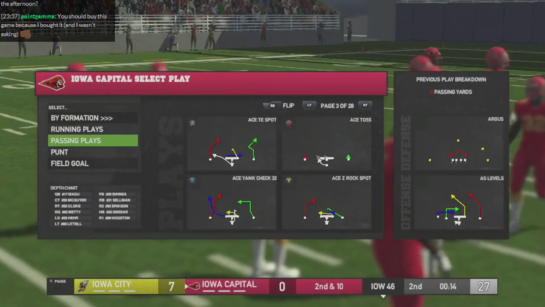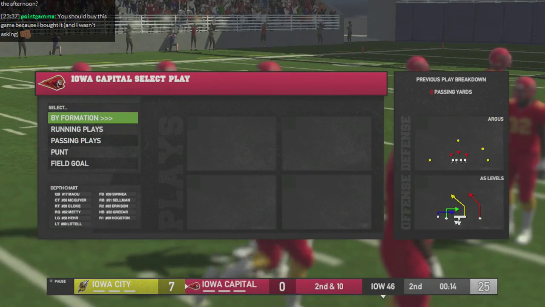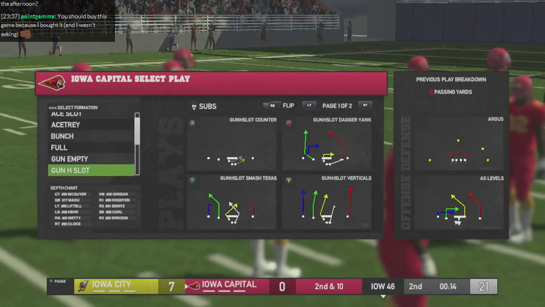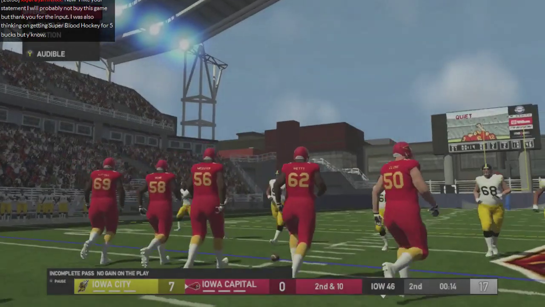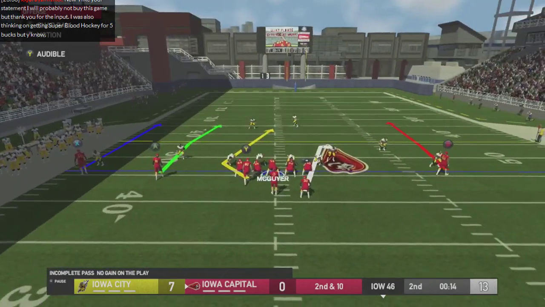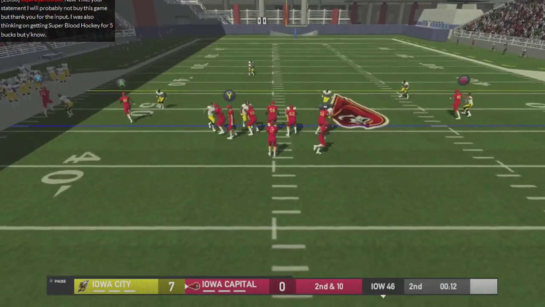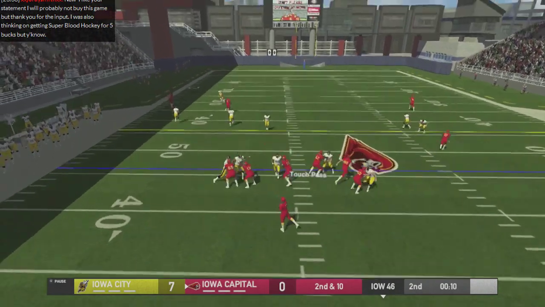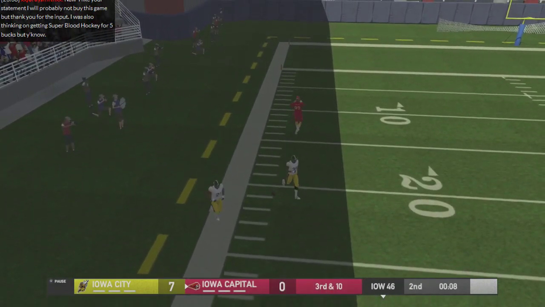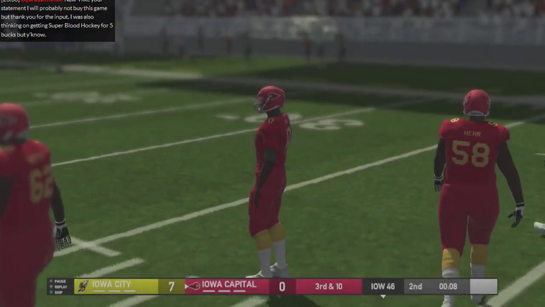All right, I'm going to have to really just go for it here. Let's do 4 verts. We got 14 seconds left in the half. See if we can get a score off. Oh, he's open. Oh, maybe not so much. Damn it. I just need that one big one.